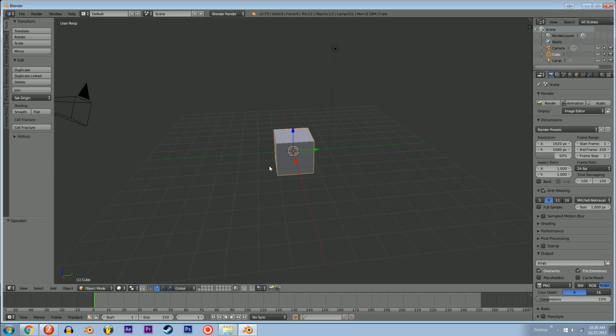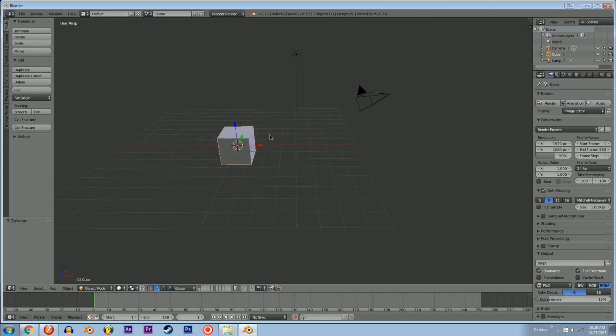How am I moving the camera? Use the middle mouse button, the scroll wheel, click it, drag it around. If you want to move your view left and right, you hold shift and you use the same button. There you go. If you want to zoom in, you just scroll up and down, or if you want to do fine-tune zooming, you click and drag with the middle mouse button while holding the control key.